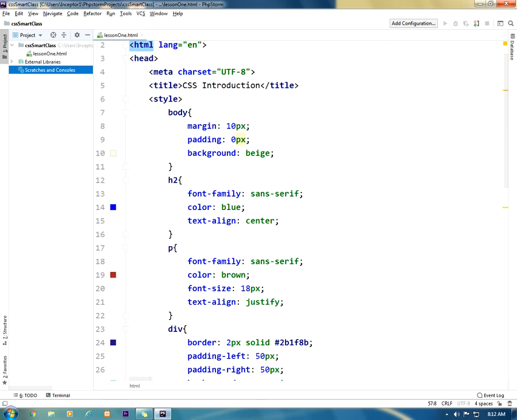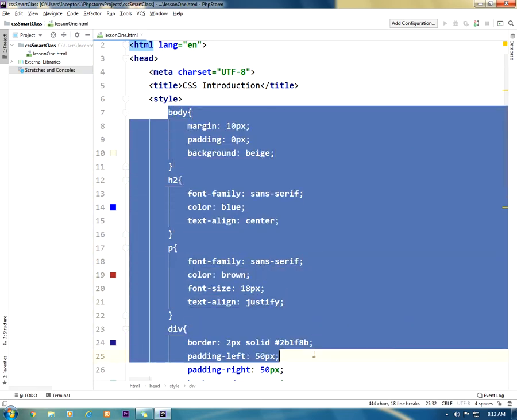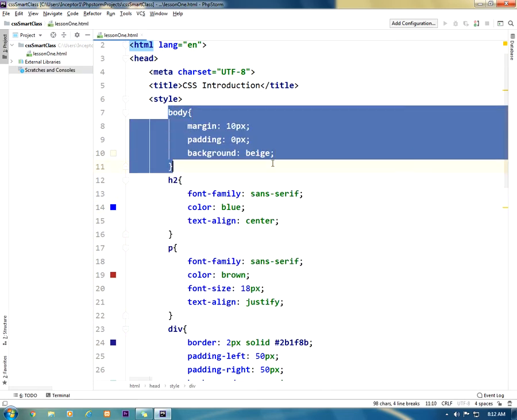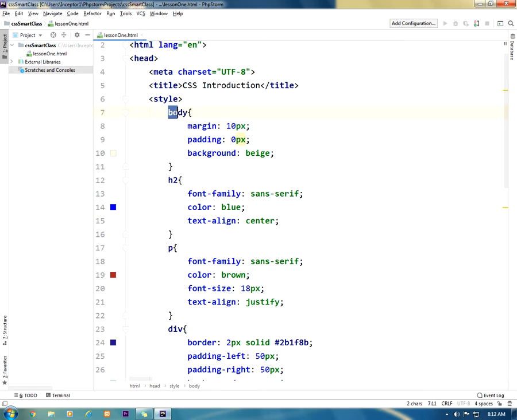Everyone. Yesterday's lesson we looked at internal CSS and we were able to write a couple of CSS code using the style element. So these are some of the CSS coding that we wrote in our previous lesson, and today we are going to look at external style sheets.